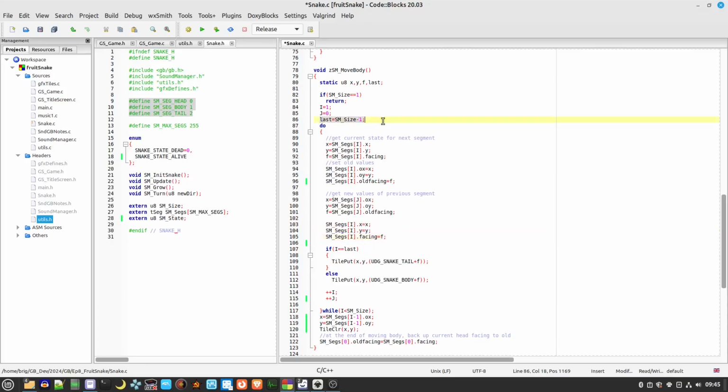Now we need this temporary last variable here to hold the size minus 1, as the last segment in the list is always the tail, which is this part here. So this is the drawing part here. This is the part where we move the segment by copying the position of the segment previous.